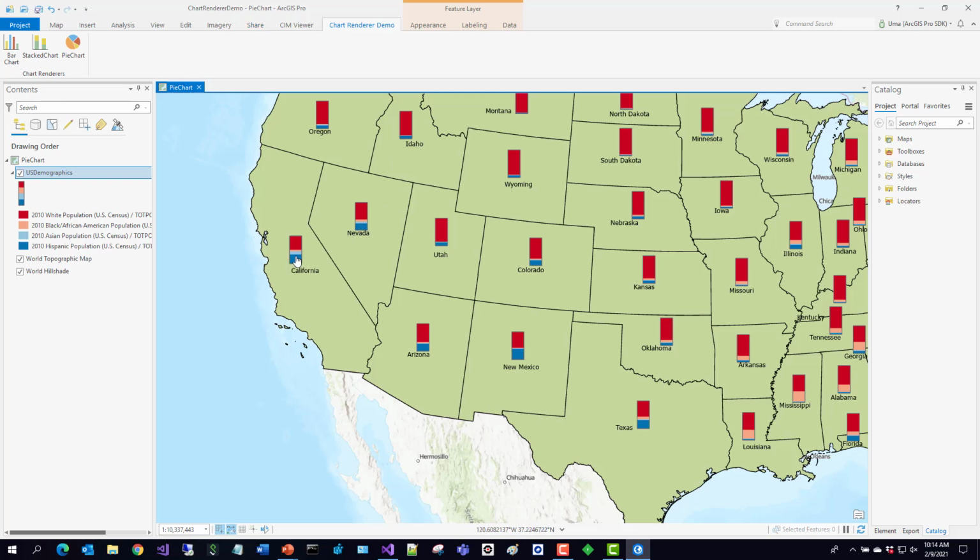Notice the stacked chart renderer applied to the US demographics feature layer. There is 1 bar displayed in each state. It has 4 segments. Each bar has 4 segments denoting each field that I defined in the renderer definition chart fields property. Notice the green background color applied to the state. This allows you to visualize the bar chart symbol with a nice uniform canvas.